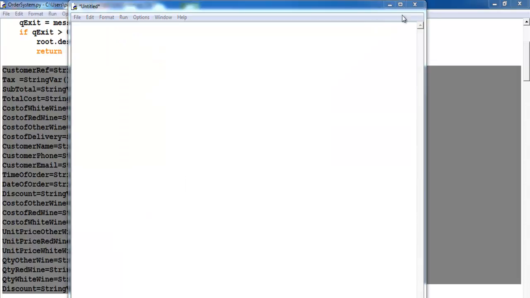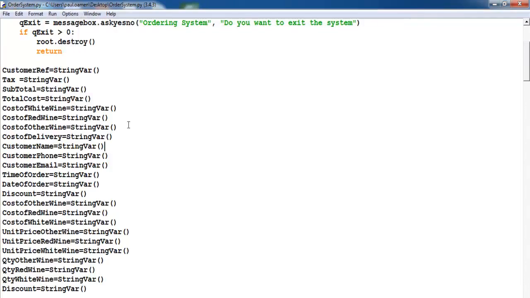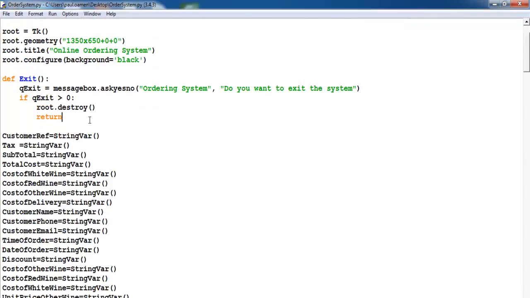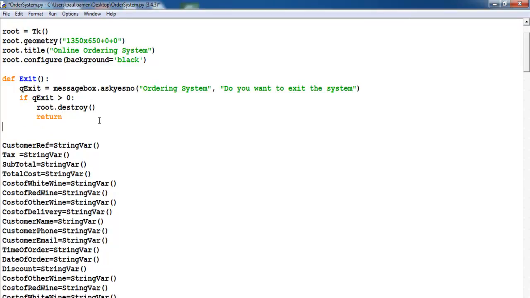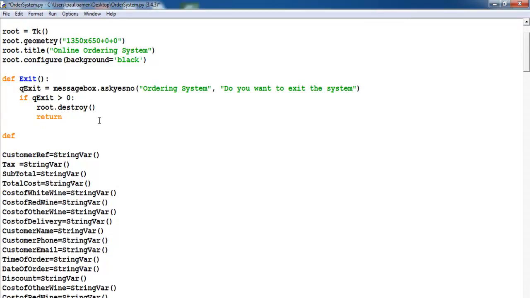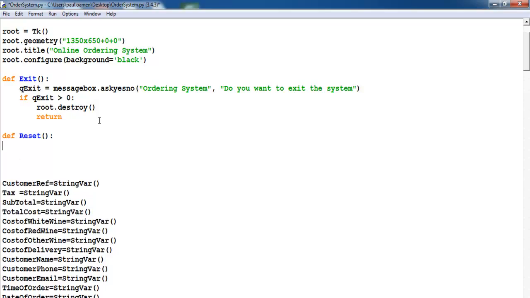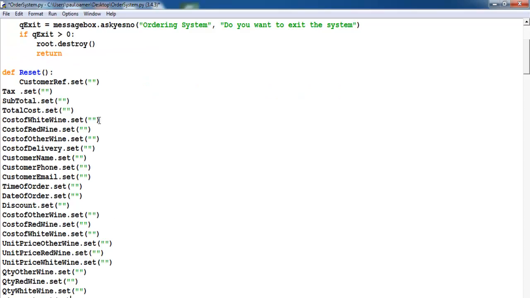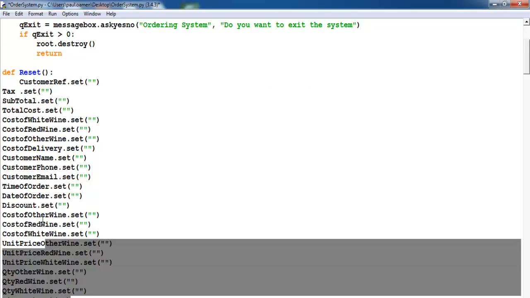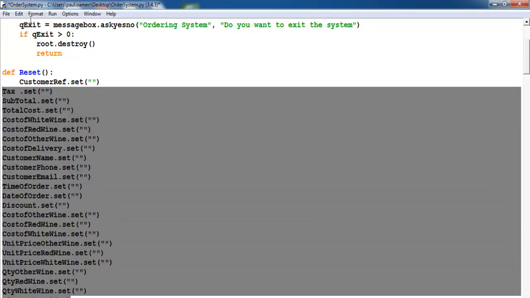That's my reset button taken care of. So I'm going to cut that off, get rid of that, don't need it anymore. And right here, define reset. That's my reset, and right underneath here, paste all of that, select it all and just indent.